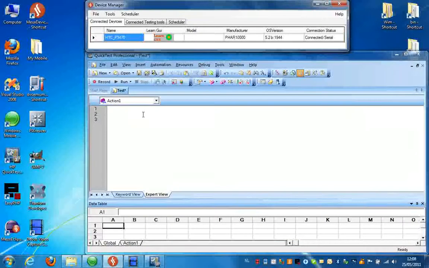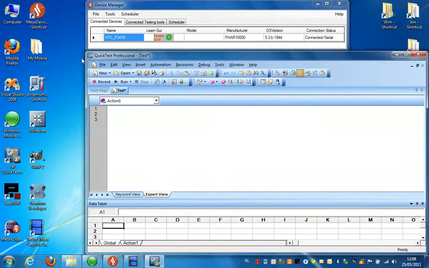Hello, today I'm going to show you how you can make a simple script using Windows Mobile and QuickTest Professional. On my screen I already have QuickTest Professional running and also the Device Manager.